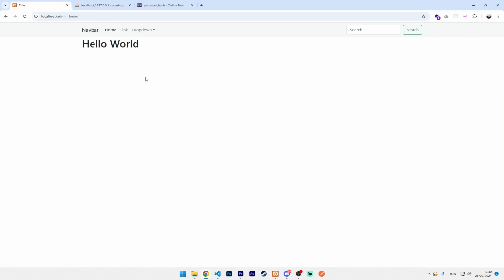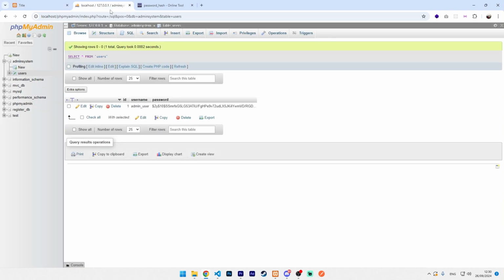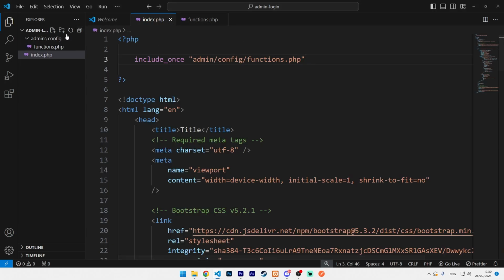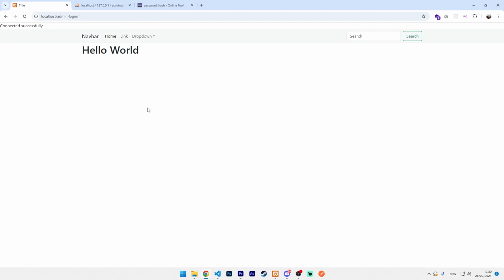Let's hit refresh. As you guys can see here, it displays the error message unknown database. So I think I spelled the database name wrong. All right, this is my bad, sorry about that. Let's go to functions.php and make it correct. Okay, and go back, refresh. All right, as you guys can see here, it displays connected successfully because we are making a connection correctly.